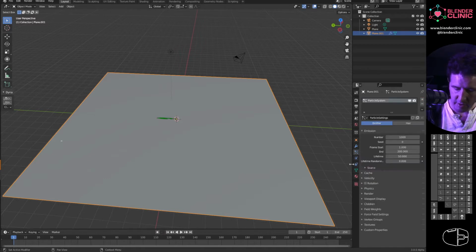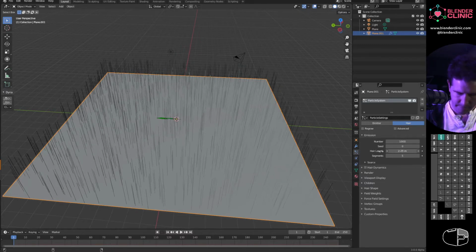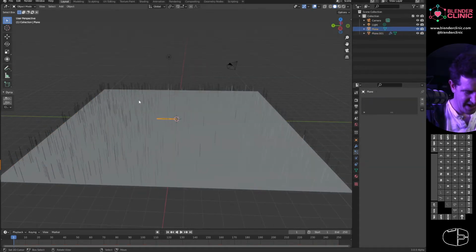So there we go. I'm going to add a particle system to it. I'm going to change the particle system to hair. I'm going to scale down the length of the hair. And yeah, that's it. There we go. Lovely.